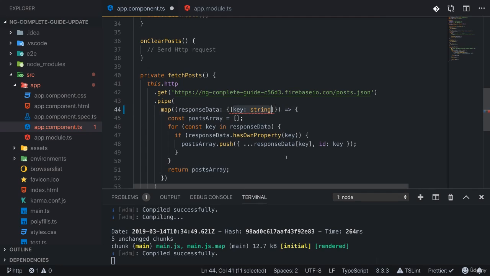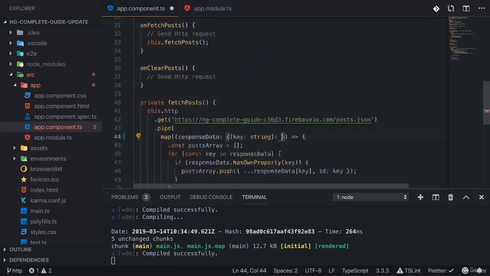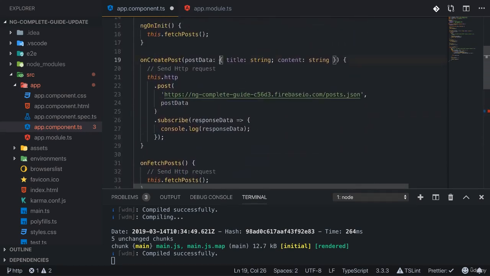We don't know the exact property name because it's randomly generated, or not randomly, but it's generated by Firebase, and we do have many different properties, but we know it will be a property that can be interpreted as a string. And now the value held by that property is our actual post data, right? It's the same format we have here.